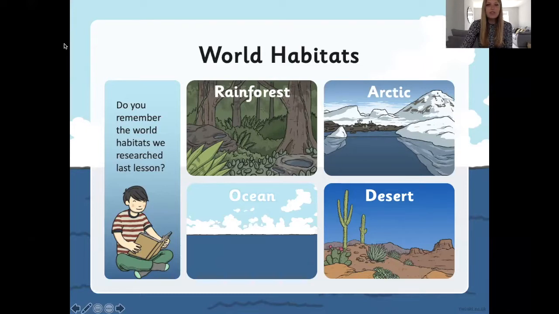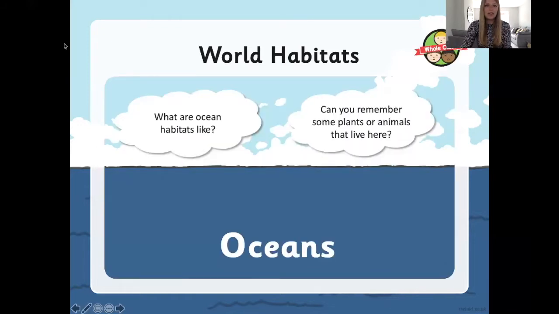Now, before we think about what it means for living things to depend on the habitat that they live in, let's have a quick revisit to some of the world habitats that we looked at last week. Can you remember some of them? We've got the rainforest, Arctic, ocean, and the desert. So before we begin our lesson today, I'd like you to have a think about some of these key questions.